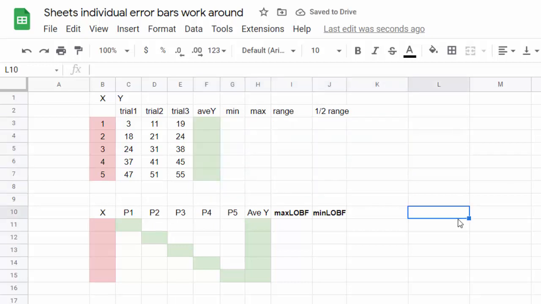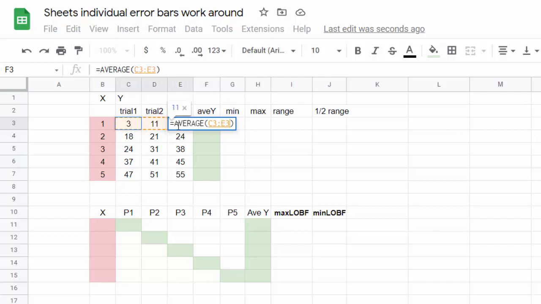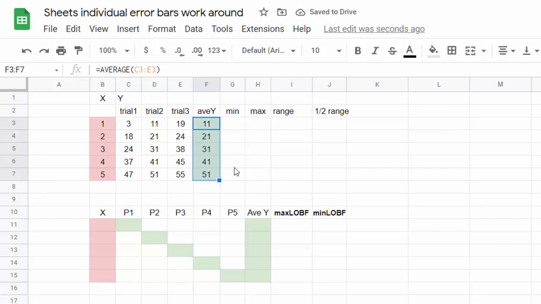Okay, so we start with the different values for the x variable, and we do 3 trials for the y variable, and let's say the values are 3, oh that seems awfully small, but okay, 11 and 19, quite a large variation there. The second point, the x value was 2, 18, 21 and 24 and so on. What we have to do is find the average here, so let's do the average of those 3. And the average is 11. I'm going to drag down, these are all the average values that we have. So we're going to plot a graph of x against the average y.